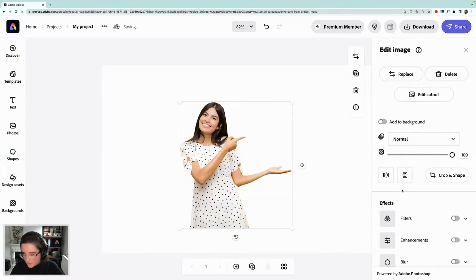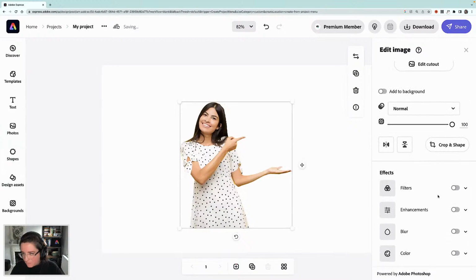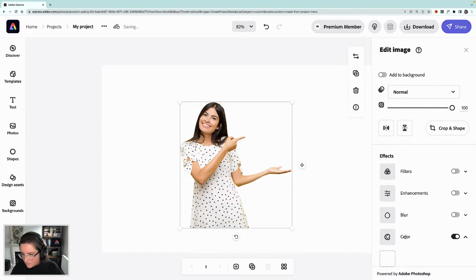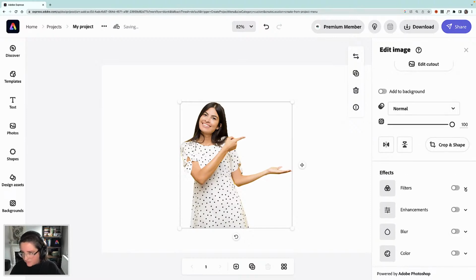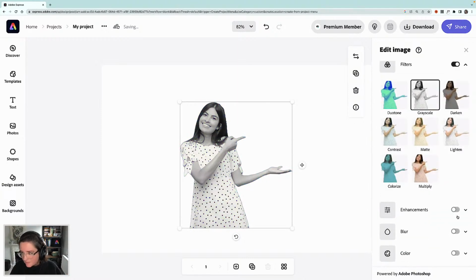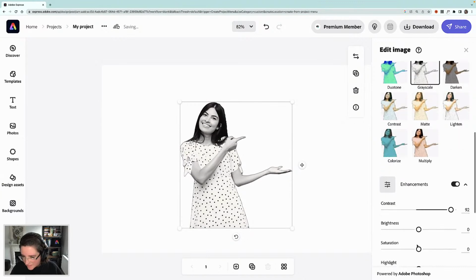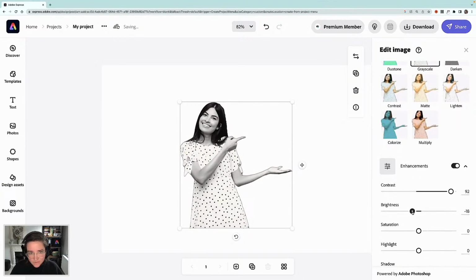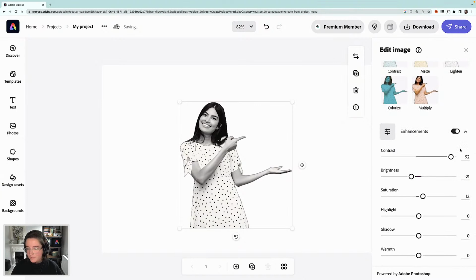Now, what I'm going to do is I want to actually make this black and white. So I'm going to go down into, not color, that's not what I want to do, filters. And I'm going to go grayscale. But I can also go into enhancements and increase the contrast. So I might do that because I want to have a nice sort of cutout feel, maybe a bit grungy. Play around with all the levels. I think I'm happy with that for now.